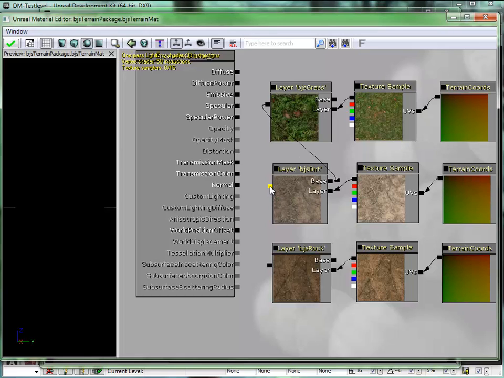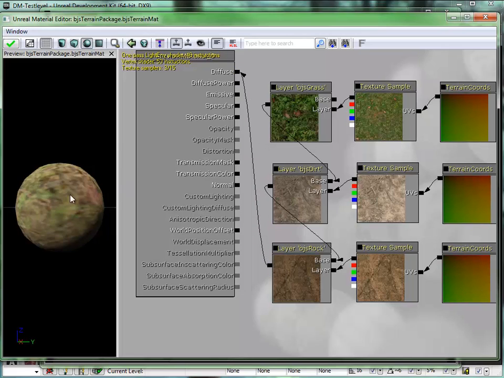We'll take the dirt layer output channel and connect it to the base channel of the rock, and then the layer output, the very bottom one, we'll take that output channel and drag it up to the diffuse layer, and then it shows up here in my preview window.